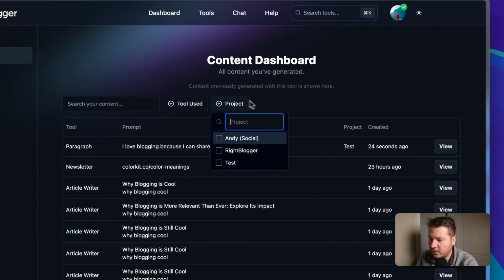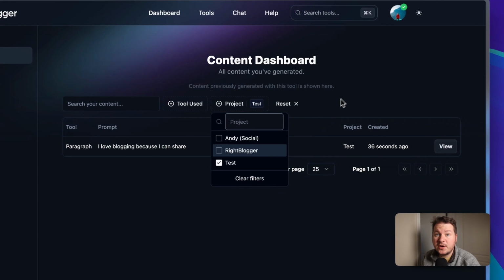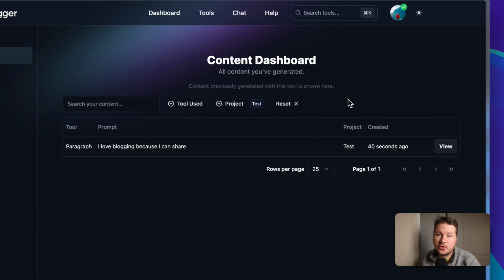So you can see here, I can click project and I can hit test. So now we can see every RightBlogger use for that project. So it makes it a lot easier to organize all of your content and things like that.